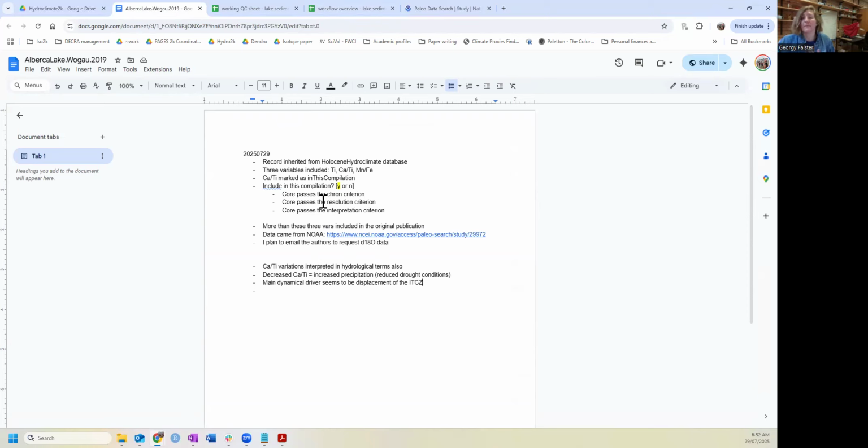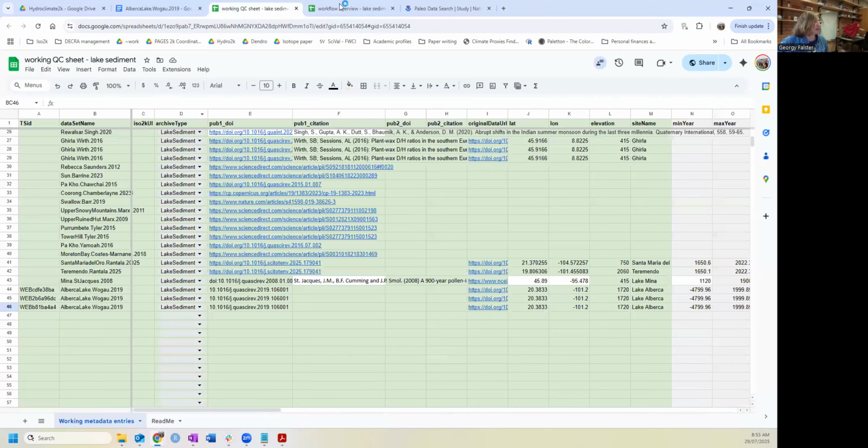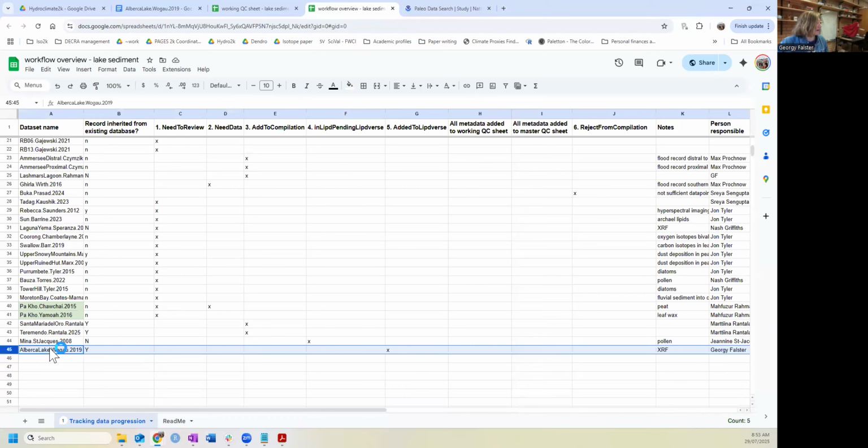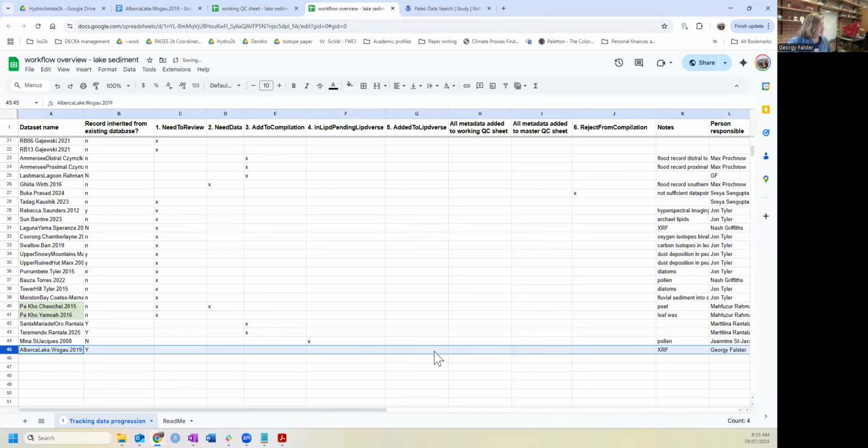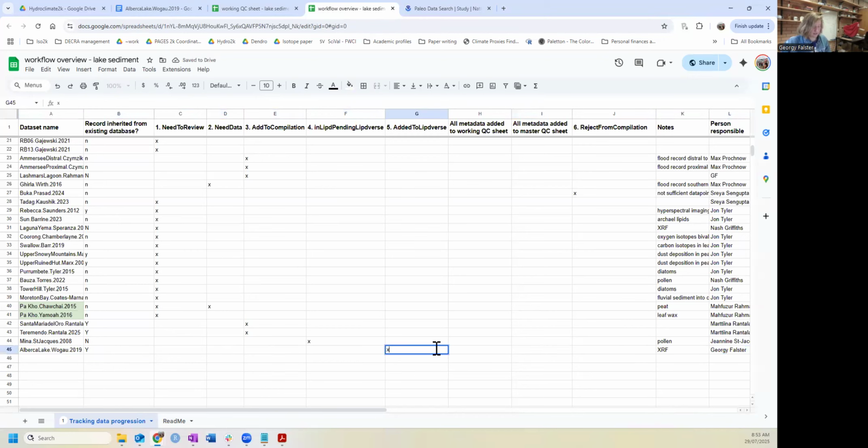In which case I might decide to request that and wait to see if I get that data, in which case that record would keep sitting. Actually, I move it here to number 2, need data, and the record would sit there until I got the additional data, or the authors got back to me and said, no, thanks, we don't want to share it. In which case I would move it over here to add it to lipid-verse.